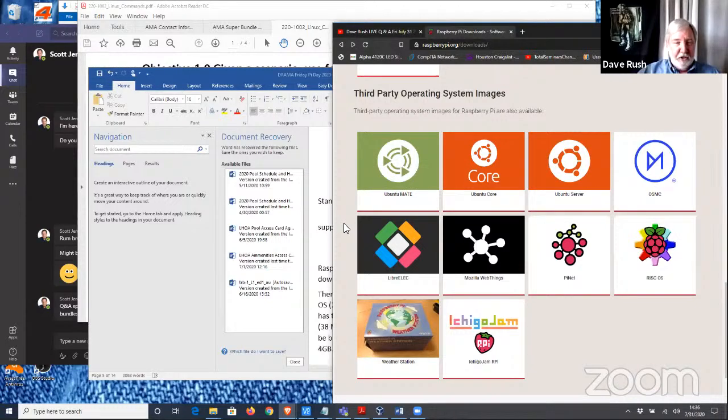LibreELEC, an operating system supported by the Raspberry Pi Foundation. This is an OS that's designed specifically to support Kodi. Yeah, I can't remember what, I just went mic mode. It's Kodi. I know what it does. I don't remember what it stands for. But it used to be XBMC, Xbox Media Center.